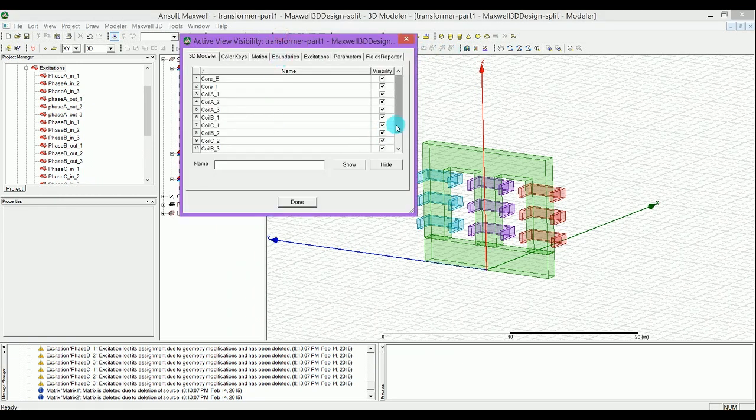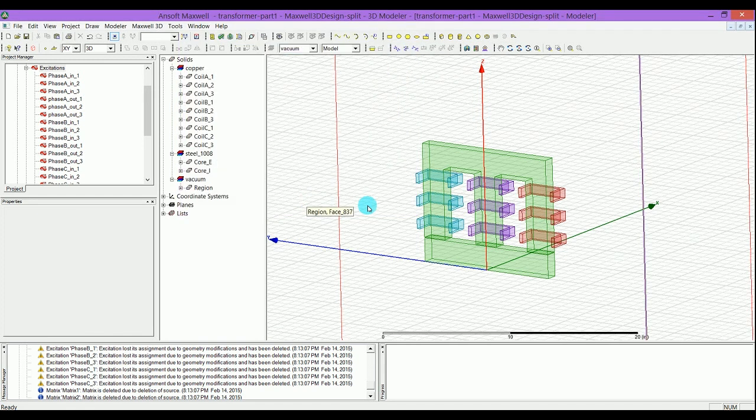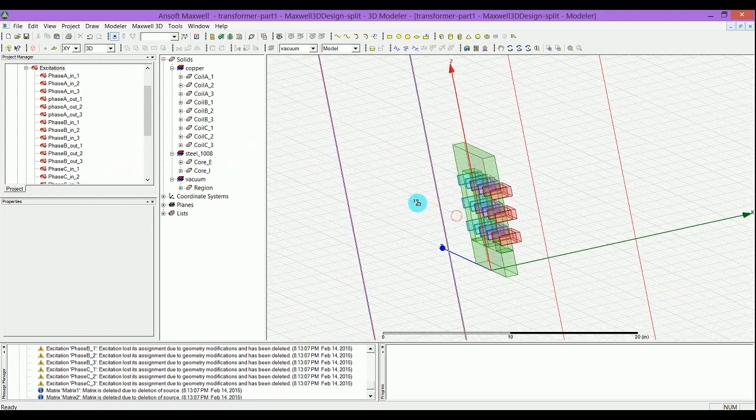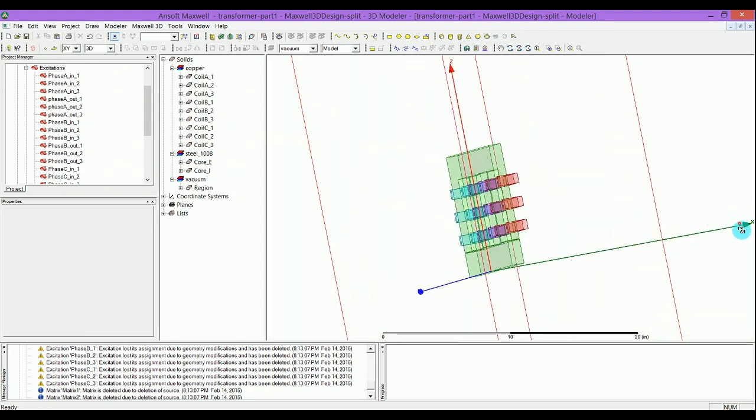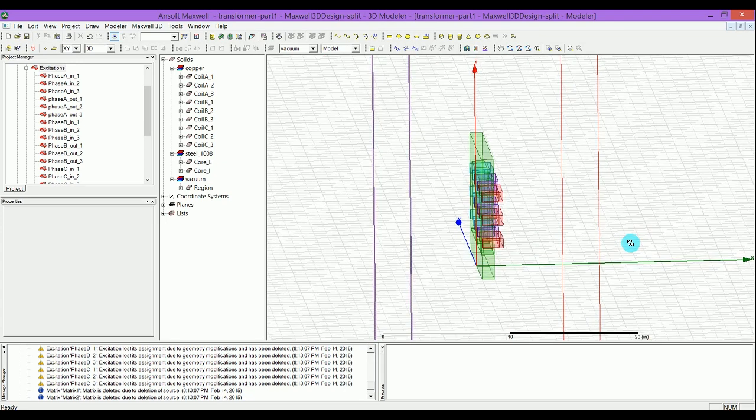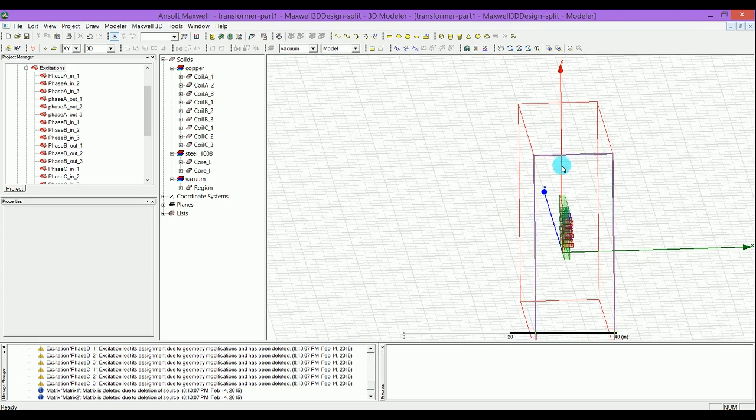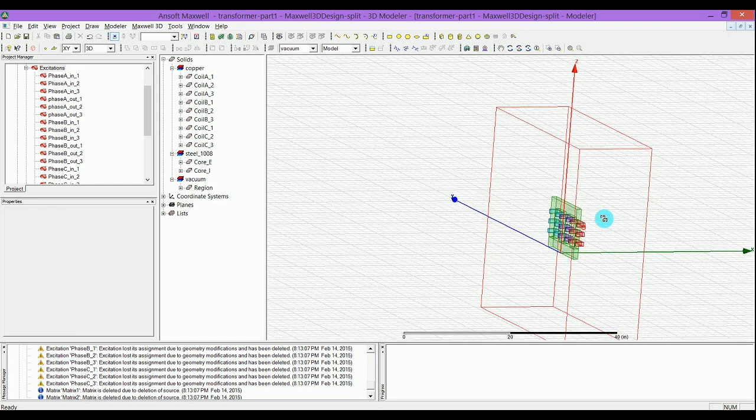I'm going to go back and bring back the region. And the region is where you run your simulation and start your simulation. And then you're putting your excitations outside and trying to make a conduction path. You want to make sure that this side of the region is actually connected to the region.